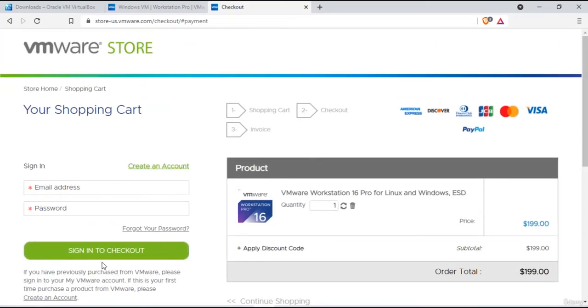To buy, you need to create an account. Then you can pay with Visa, MasterCard, PayPal, and others.